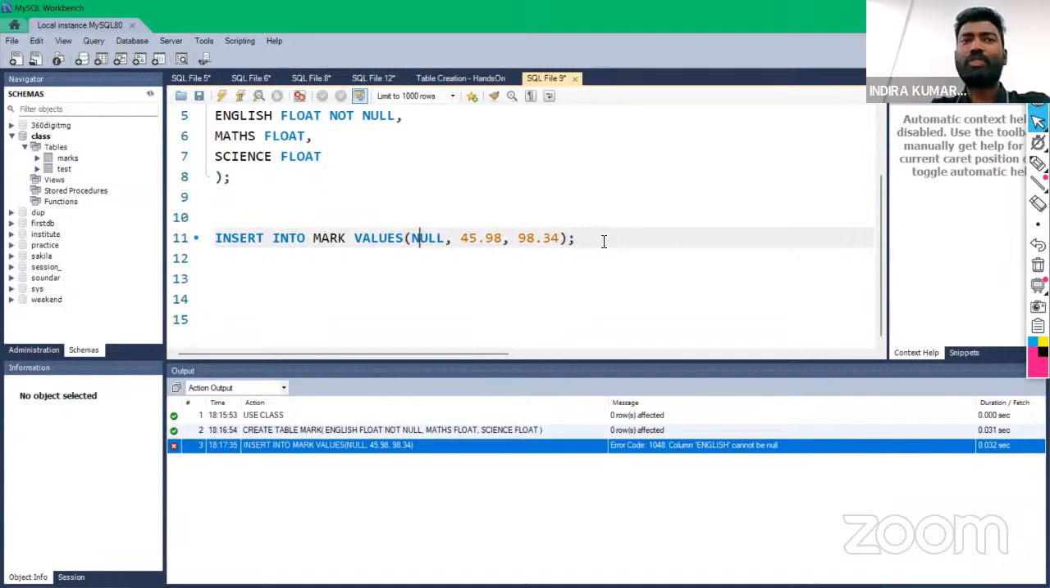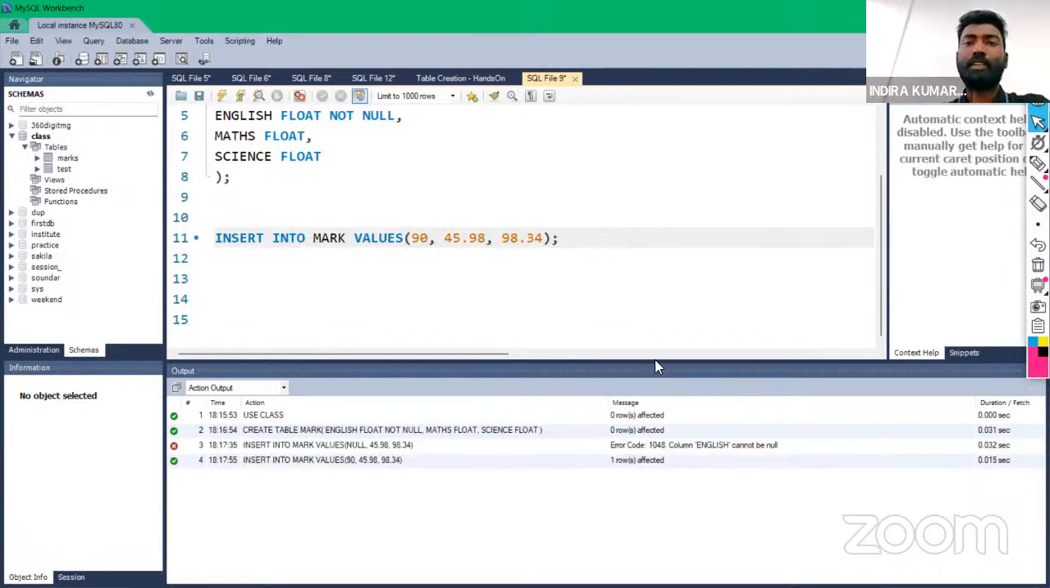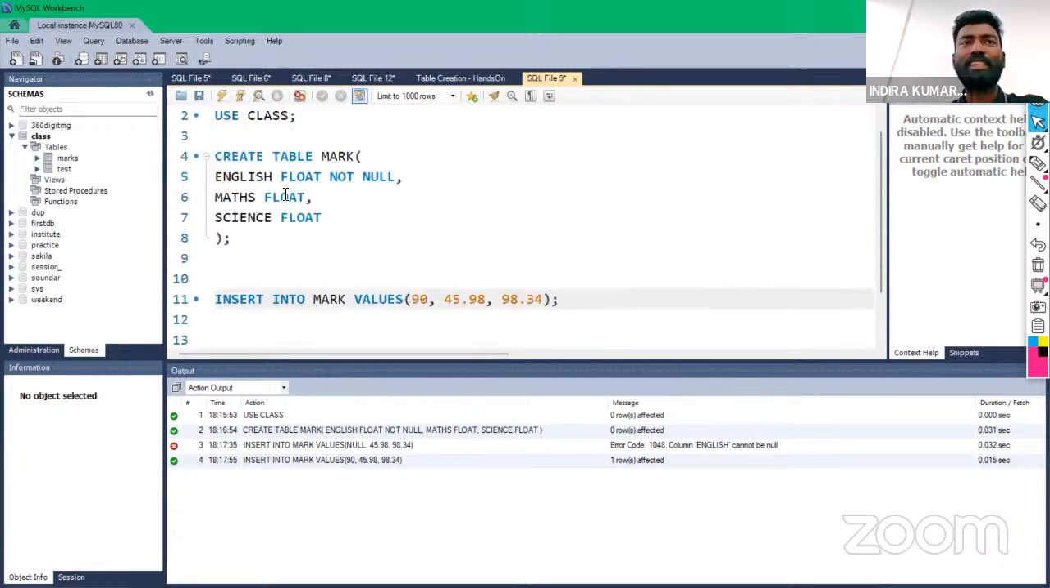If I change this to any other value, for example 90, and run this, now one row is affected. This particular row has been inserted into the mark table. So this not null will not allow us to enter the null value. Even if I simply leave this empty, it is going to throw the error.